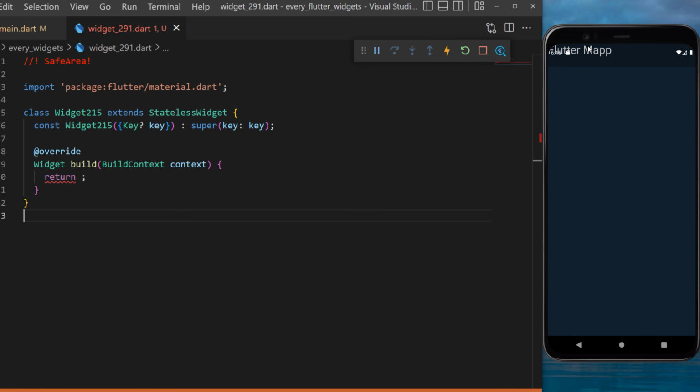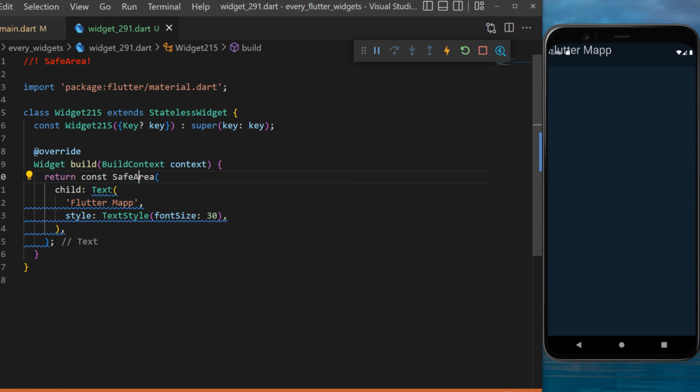The safe area widget. On the application right now, we have a text behind the status bar because we don't use the app bar. But the safe area widget will make sure that this never happens. And to use it, the only thing you need is to wrap the text widget with the safe area. And now you can see that the text is right under the status bar. This was the safe area widget.